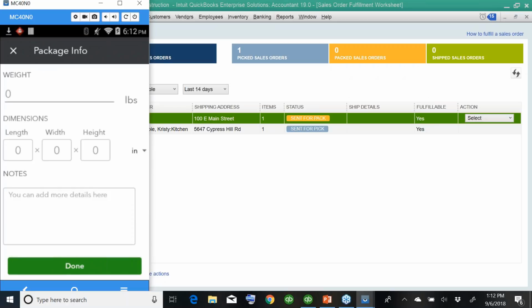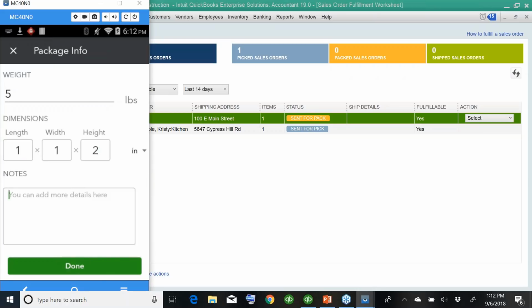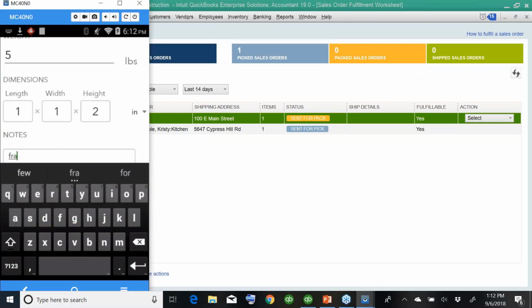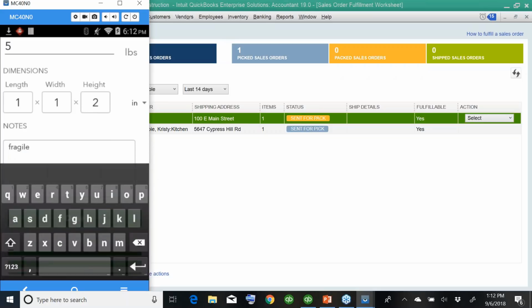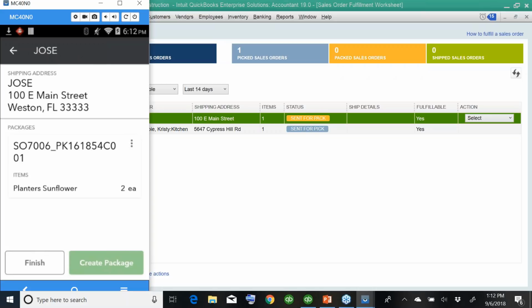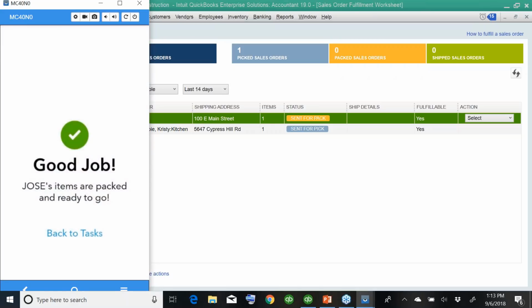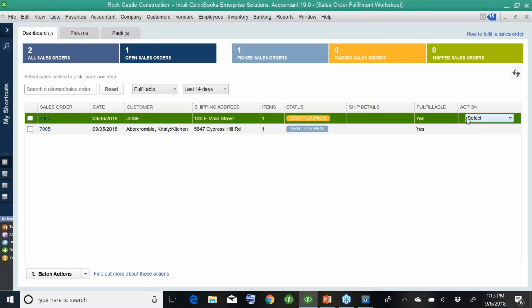That's just letting people know that I'm putting this in a box. I'm going to put that was £5, 1 times 1 times 2. So I'm recording the dimensions of the box, and I'm going to put here fragile, whatever. Let's say I wanted to add those notes to the shipping label. It would say they're fragile. I click on done, and I click on finish, and done. So now it's set up as packing.